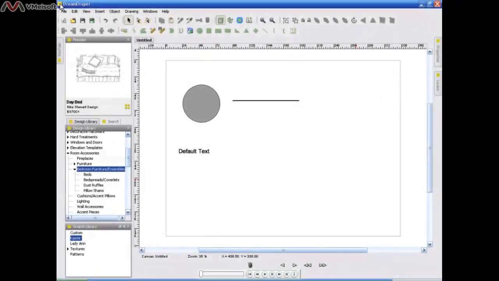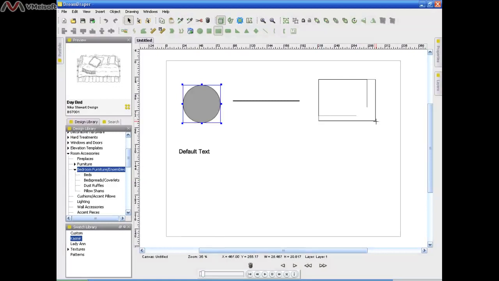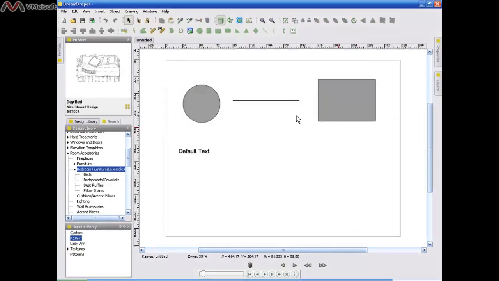When you're working with the Dream Draper drawing tools, the default settings are that shapes draw generally with a gray fill and a black outline, such as the rectangle that I'm going to draw right here. There! The lines draw at a specified color and width, and the default text is the Arial font with a font size of 36. But you can change all of these settings to your own preferences, such that every time you open up the Dream Draper program, your preferences are the default.